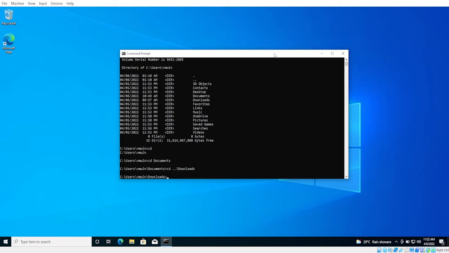So the next command that we're going to learn is the command md or mkdir, but we're just going to use the mkdir format. So mkdir stands for make directory. So what it says is that it's going to create a directory for us with a specified name of the directory that we want.